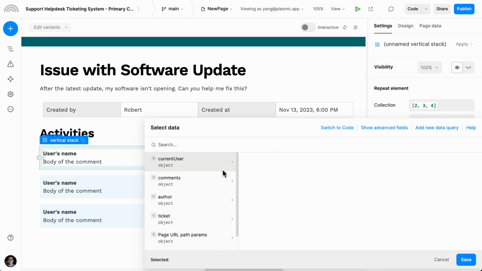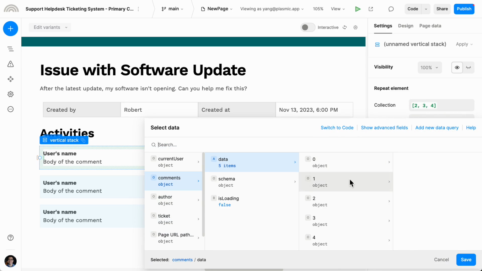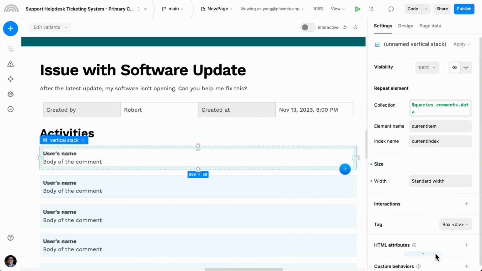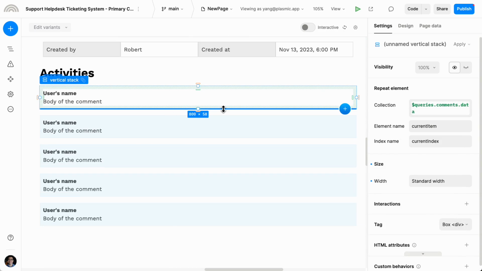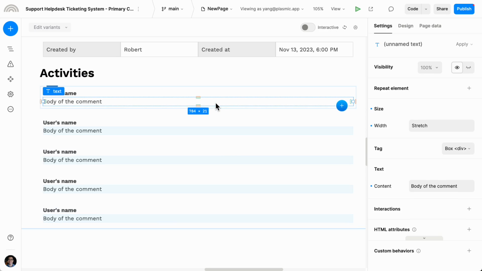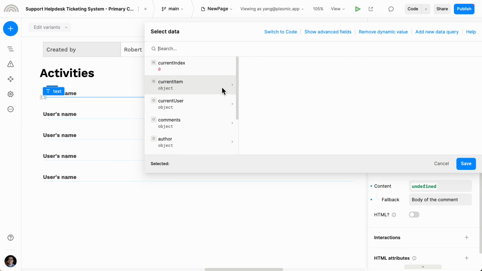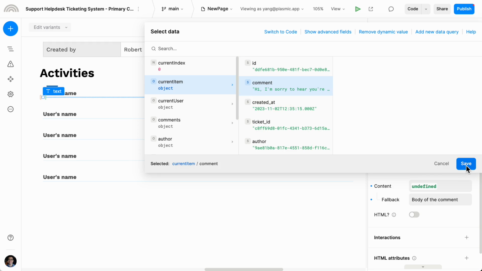And the data is going to be this list of comments. So we want this to repeat based on the comments. So now we have one box per comment, and within each box, we can select one of these text elements and wire it up to current item.comment.